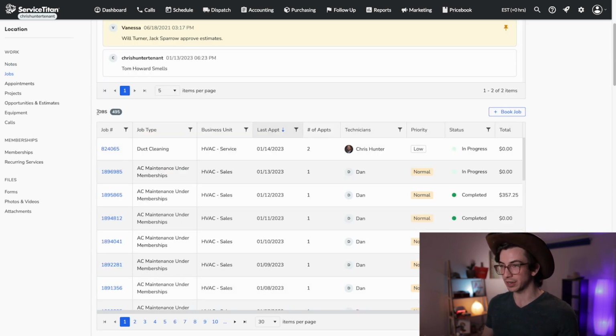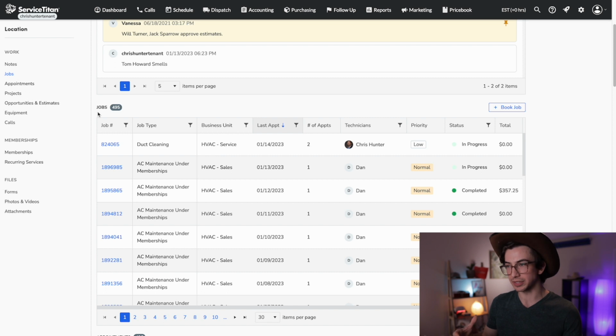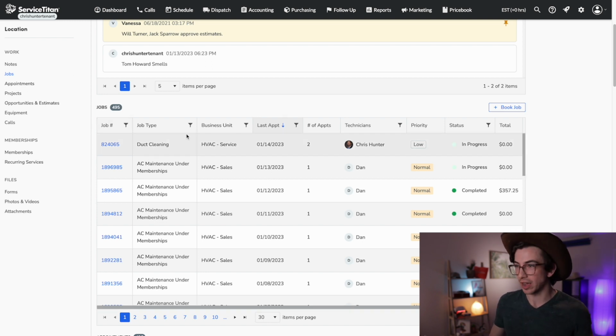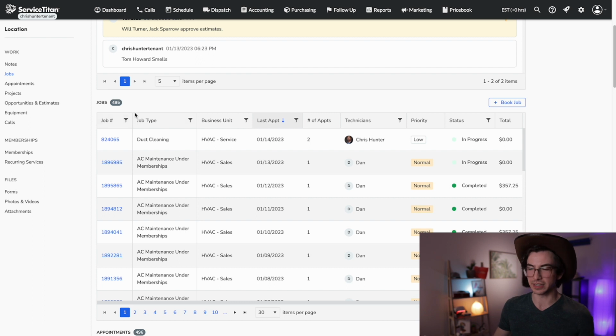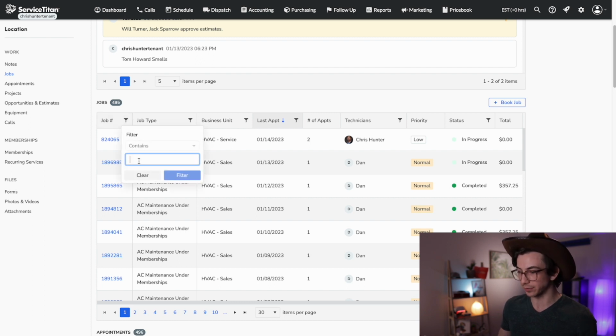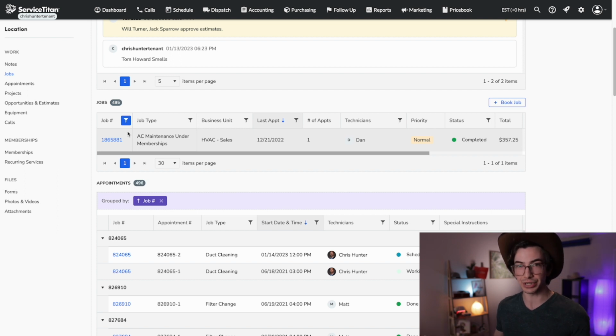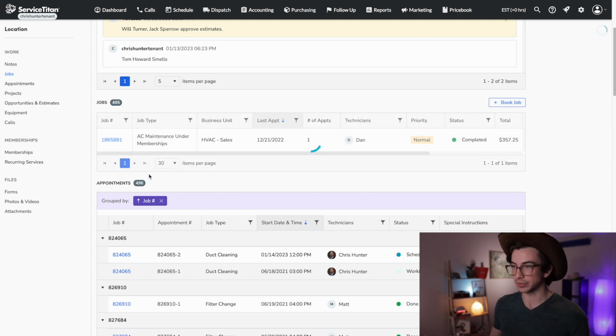Now, all of the tables are now more consistent with the tables that you see in the rest of ServiceTitan, like in reporting, for example, which is good not just for consistency's sake, but because those tables are much more powerful. Every column can now be sorted and filtered. For example, if I knew the job number that I was looking for, I could put that in there, say filter. Now I'm narrowed down to just that one job and I don't have to flip through a bunch of pages. Just clear that out here.